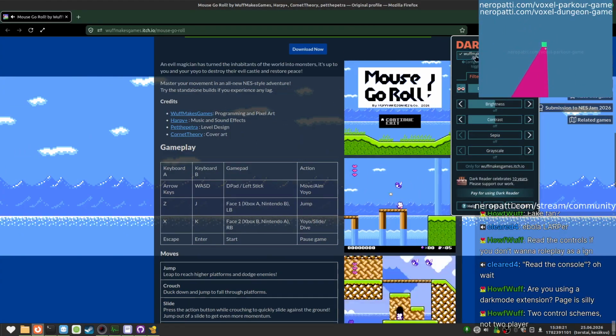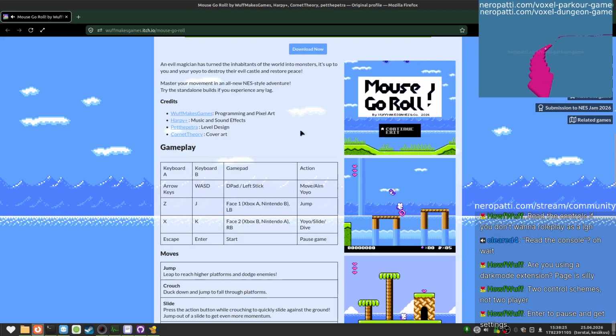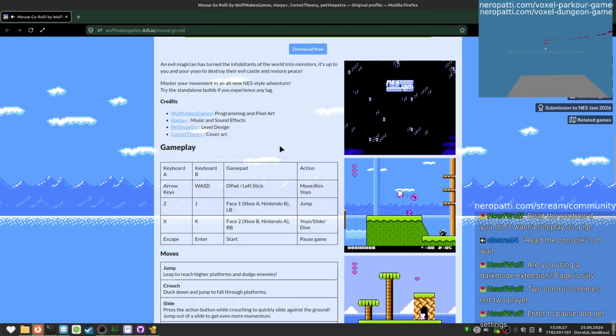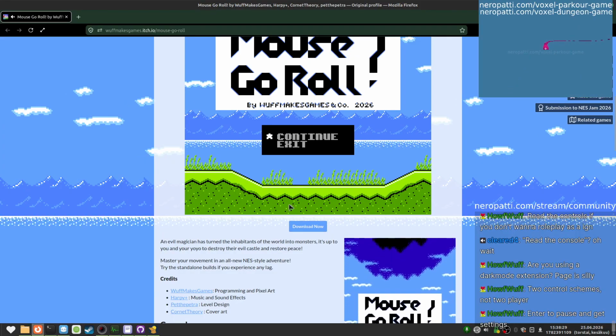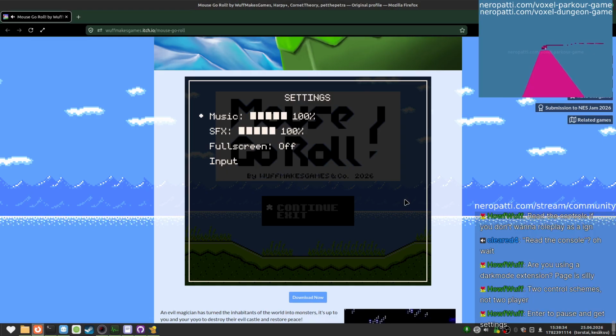Yay, I do have a dark mode thing. I'll disable it just for you. Just for you. Enter, pause, and settings. Okay, there we go.